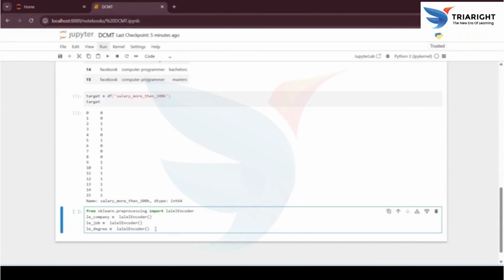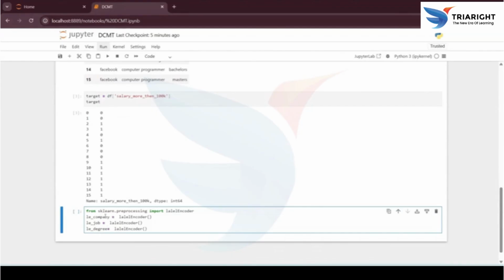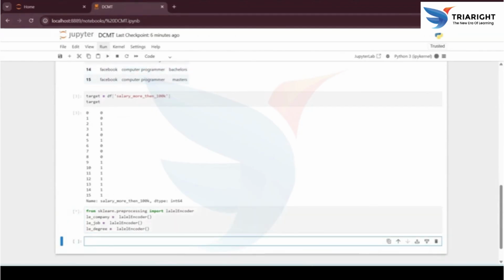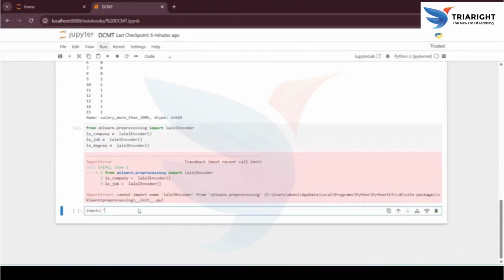Same code. Now after that, I'm converting into inputs for what I have created. Now assign the value directly, so the system will take the outputs. Now here we want to take inputs. From inputs we have taken company and, right, what's the error? Cannot import name label encoder.